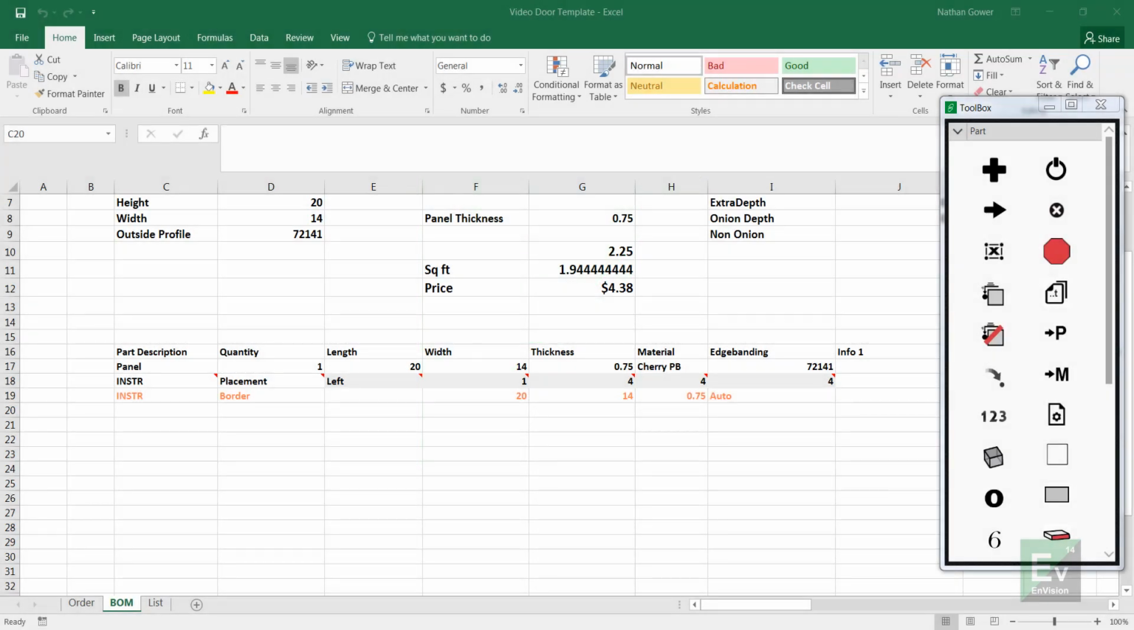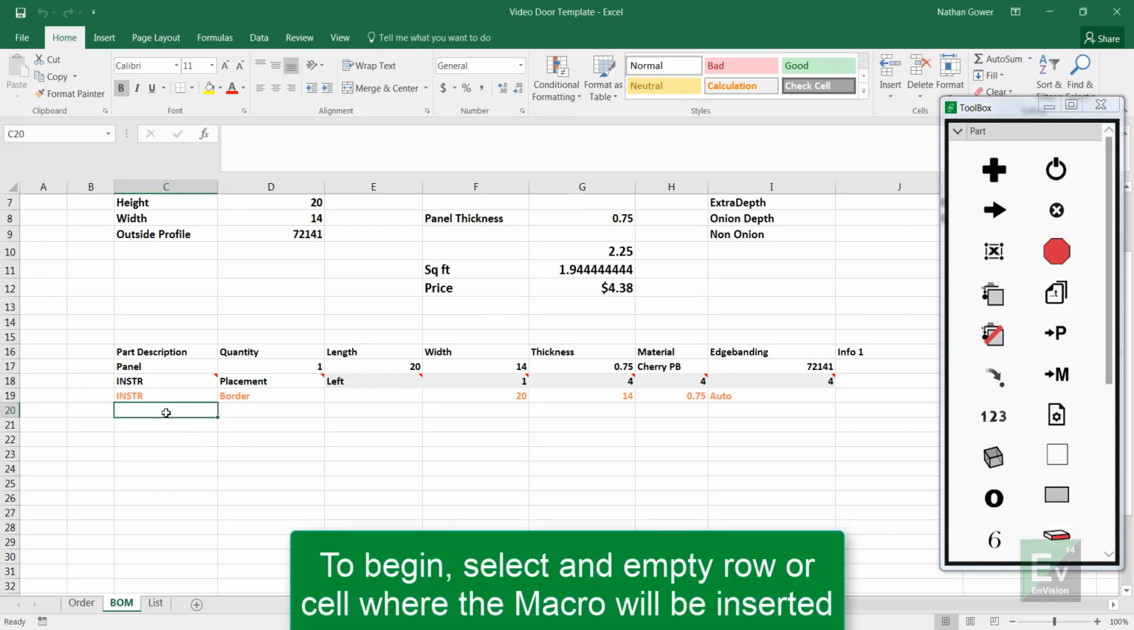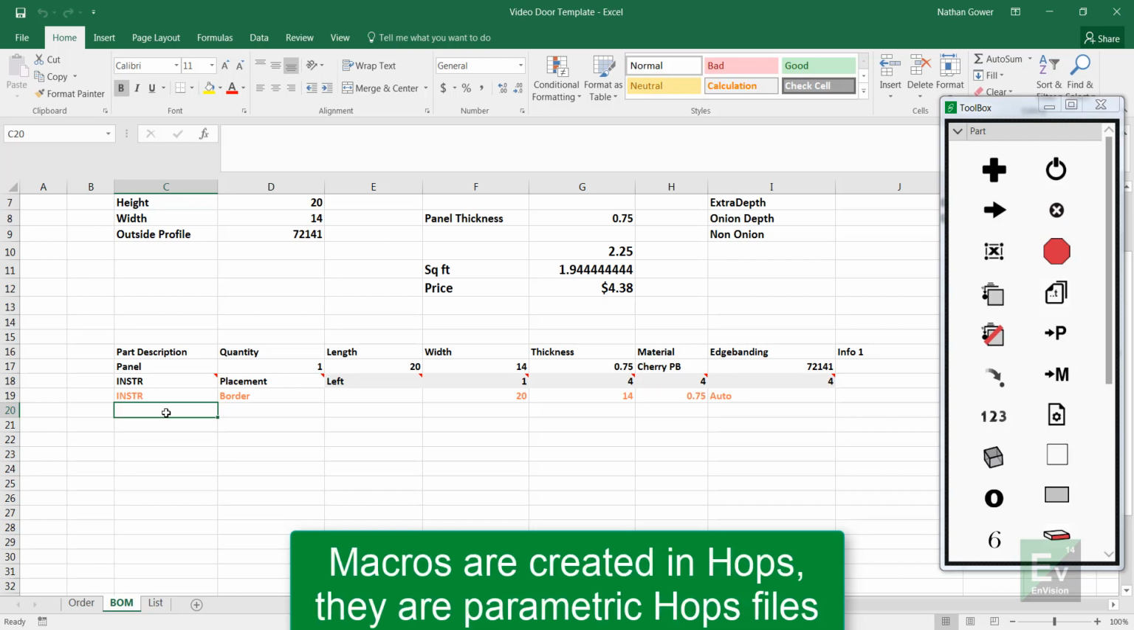In this video, we're going to review the Insert Macro instruction from the EnVision Toolbox. To begin, select an empty row or cell where you'd like to insert the macro instruction. The macro instruction will allow you to place a macro that you've created from hops into the template.